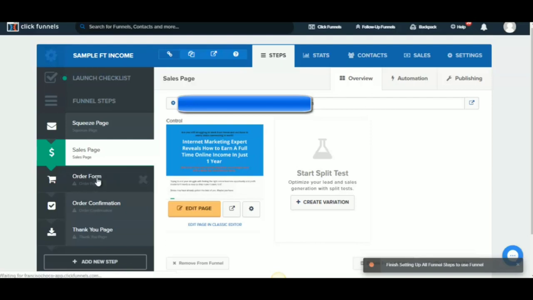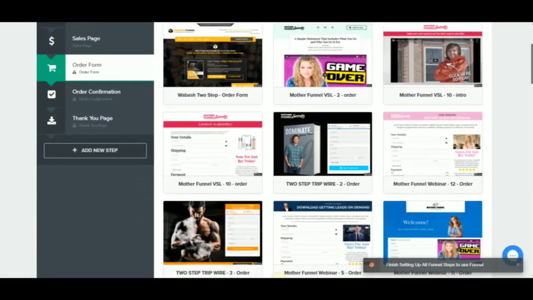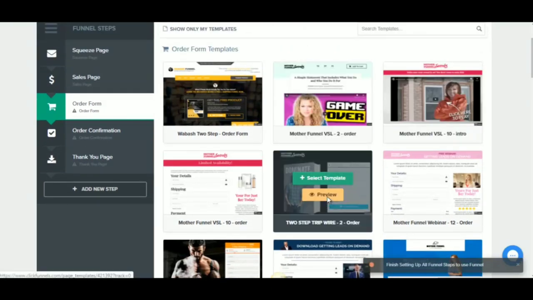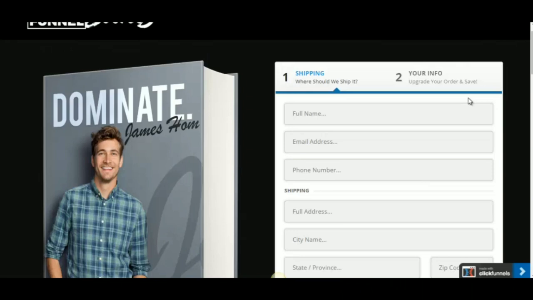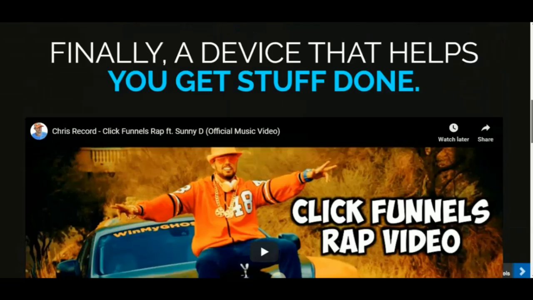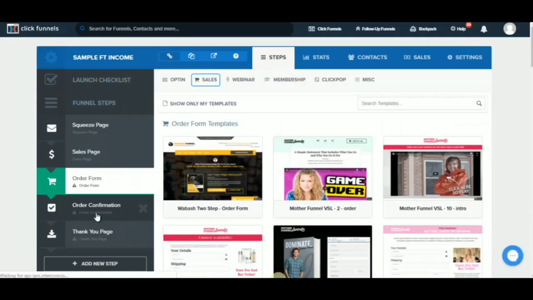So if you click on the order form here, you'll be presented with some templates that you could choose from. So let's just take a look at this one here. Preview. Okay, so if you had an order form, your customers would just fill out their information here. Okay, let's close this. Now let's take a look at the order confirmation.